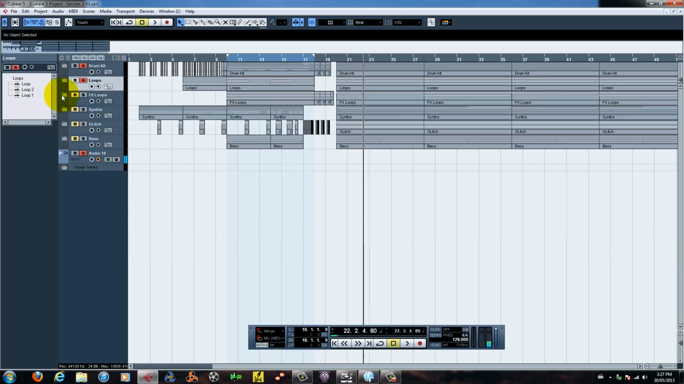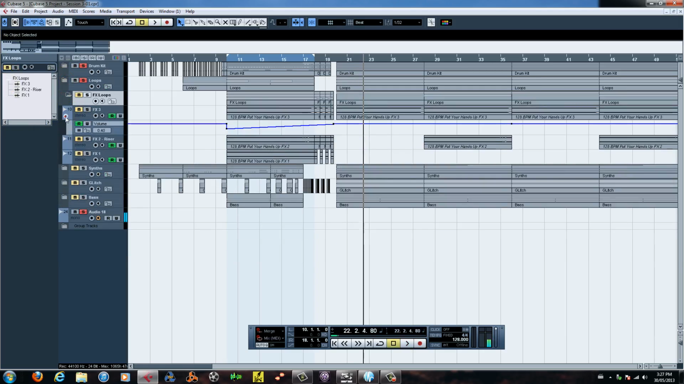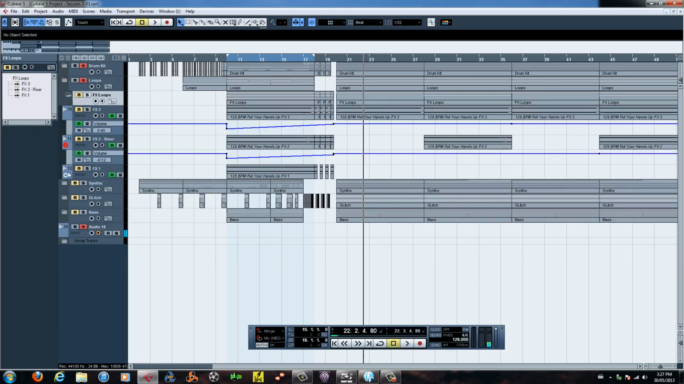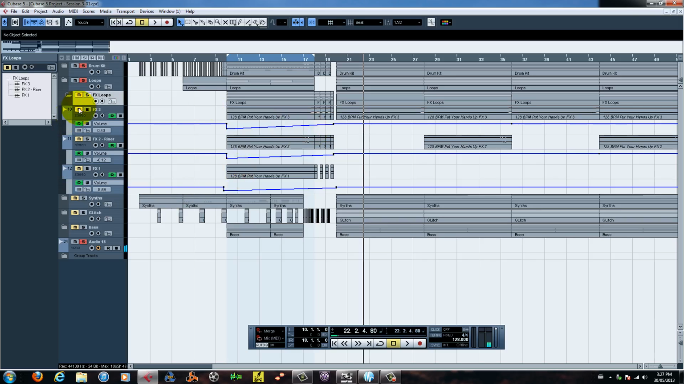Let's go to our effects. Okay, just volume, volume, and volume. Click all those on. We'll start it off about here. These are all our risers and our effects up to the drop.